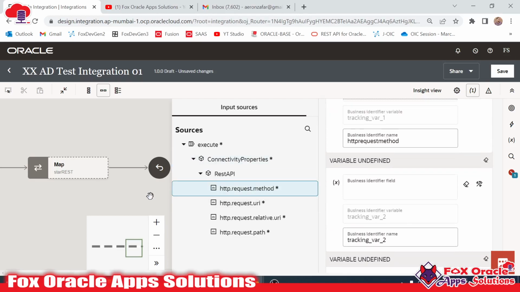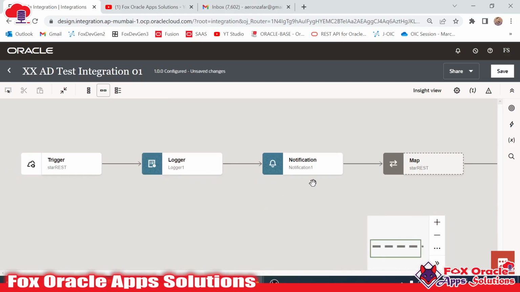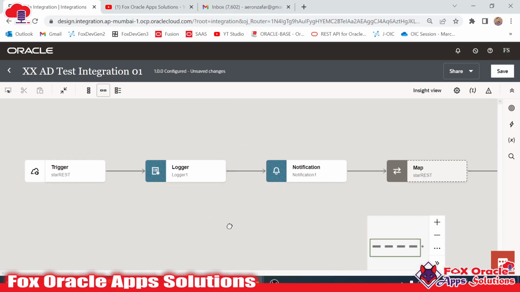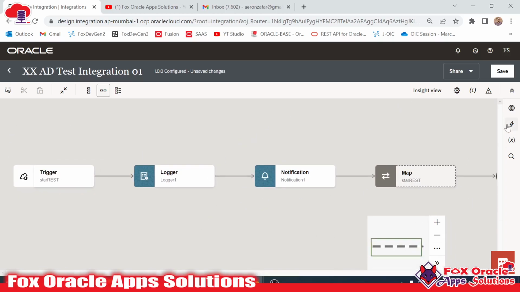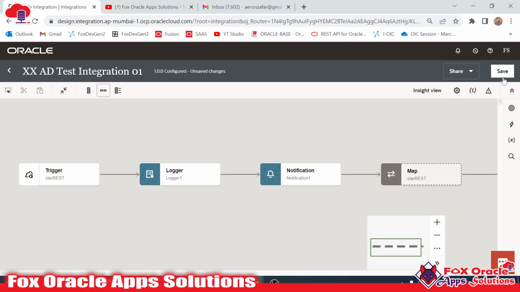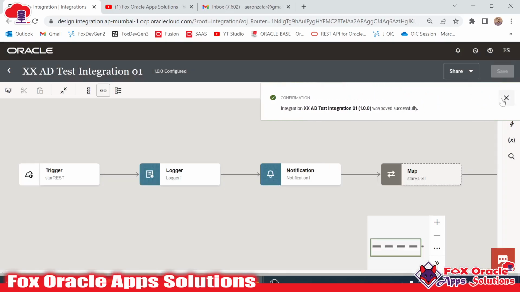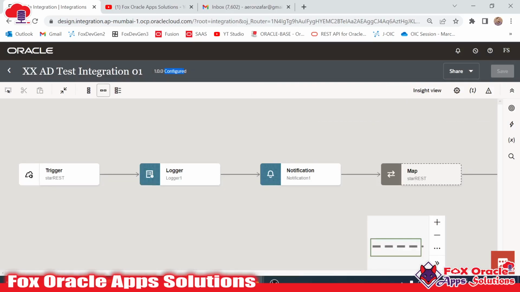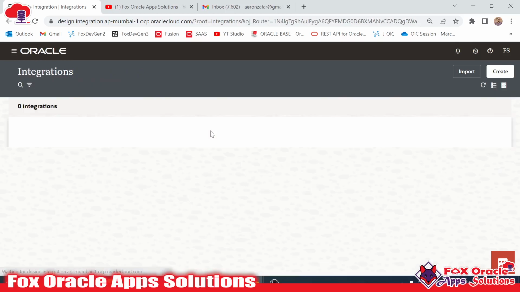What we will do, we will move here. So we added the tracing variable, everything is ready. This is the canvas page, and I told you that each and every point, we can even search the details and all. So now it's time to save. Once we save, our integration will be in configure status. Now it means that it's ready to run.